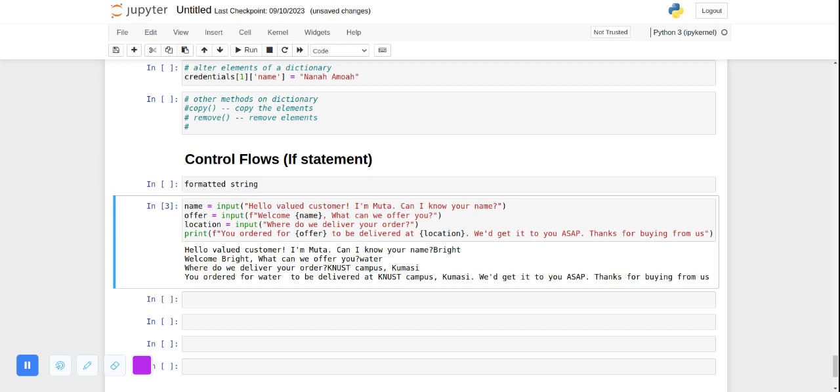So how do we control the flow of the program? How do the codes operate? How do we actually control that? That is what the if statement is for, that is what we mean by control flow. Control flow is just how we control the movement or the flow of the program from top to down, from inputting your name to the offer to the location. And we do that using the if statements.